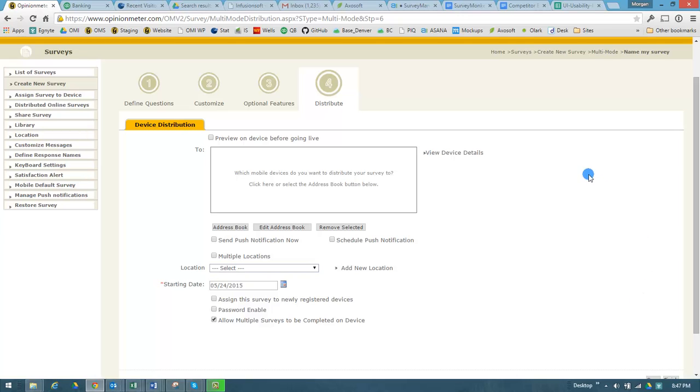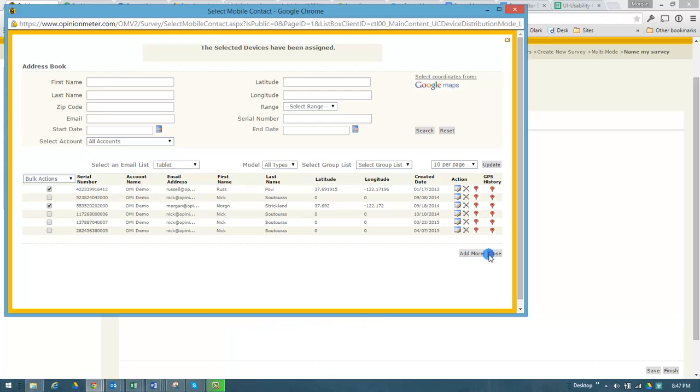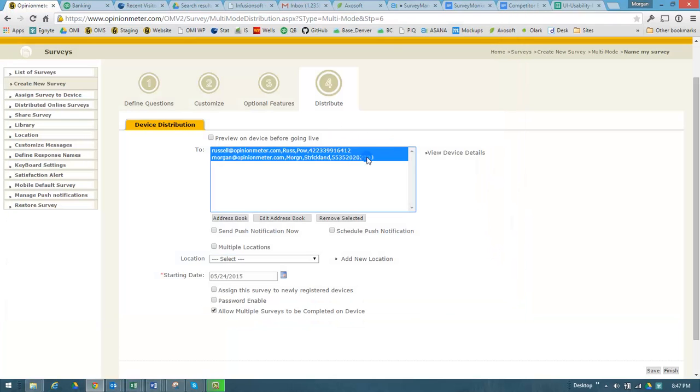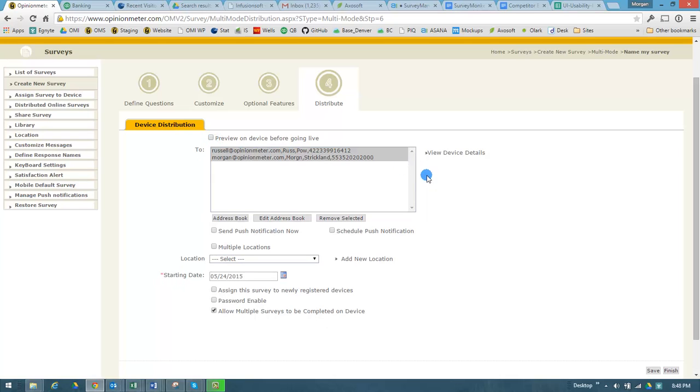this will allow you to select which devices by selecting either address book or just clicking in this box will take you to your address book. And this lists all the devices that you have by tablets or by phones. And you can select any one of these, add, and I've added 2 devices to distribute this survey to. You can preview on the device if you want before starting to collect data by checking that checkbox.